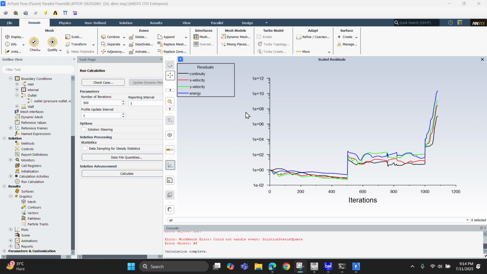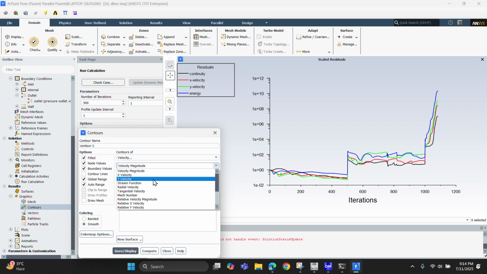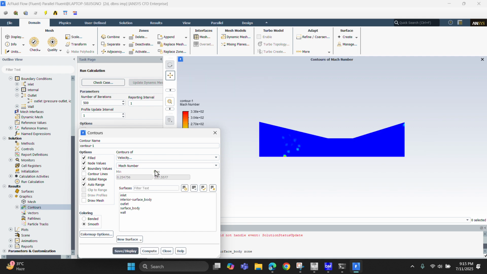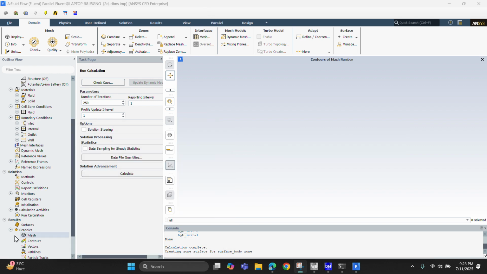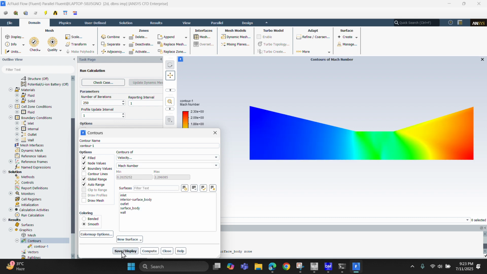Okay, our simulation is almost done here. So let's check the results section. We go into our contour. Contour of velocity, and the variation is Mach number. So here we see the Mach number. Save and display. Okay, here's some problem. So in our results section, we use contour for velocity, Mach number, and then display.